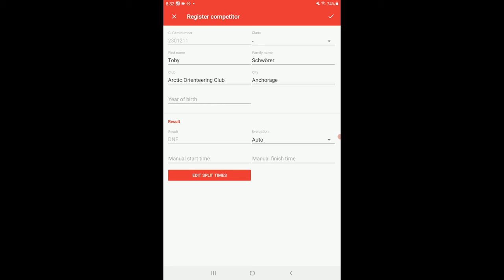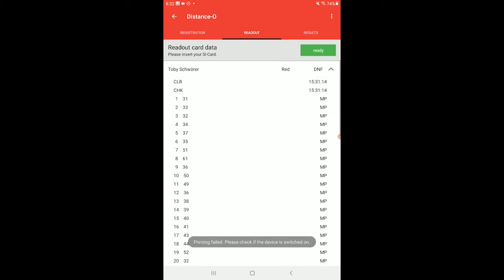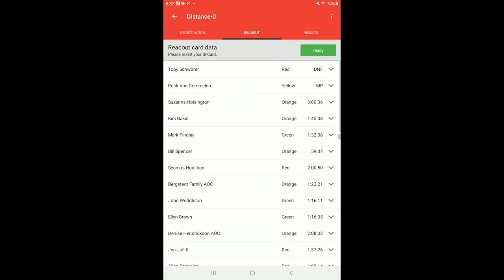It gives us his name. Now, most often, if he's actually completed the course, it will automatically figure out which course he completed by the punches that are on his stick. But in this case, we don't know. So he says he ran red. We'll hit check. And it tells us right there that he is a DNF because he didn't actually complete the red course correctly. But it would have actually printed that out for him. So that's the readout page.